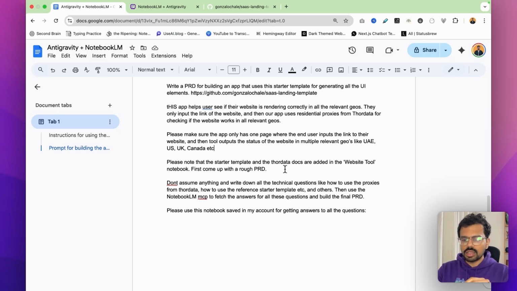Please note that the starter template and the Thor Data docs are in the website tool notebook. First, come up with a rough PRD. Don't assume anything. Write down all the technical questions that you have around using proxies from Thor Data and the rest of the stuff, and then use the NotebookLM MCP to fetch all the answers for the questions and build the final PRD. You can change this prompt based on whatever you are making.